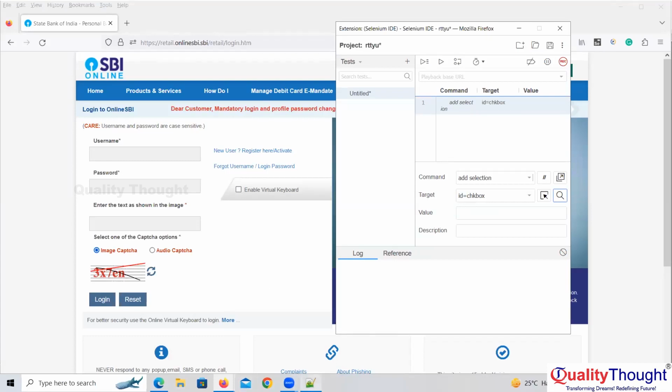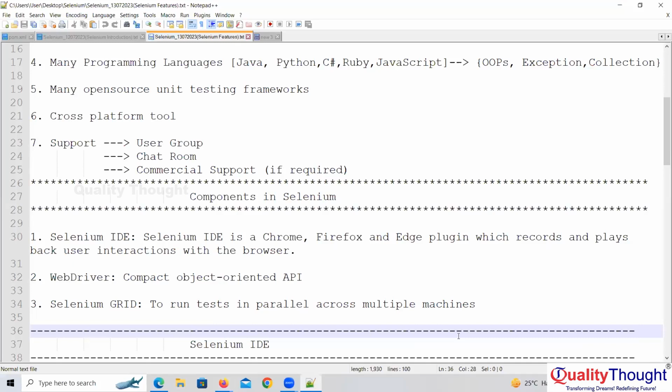So we have one more feature. Can we select multiple elements at once? Yes, we can. We can identify multiple elements at a time. For this, we need WebDriver. Selenium IDE is going to identify one element at a time. To identify multiple elements, we need WebDriver. We'll discuss it. It's a good question. We'll discuss how to locate multiple elements.